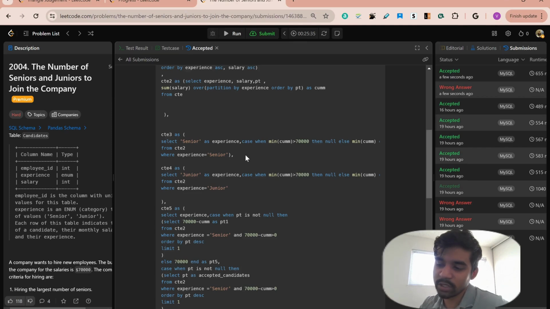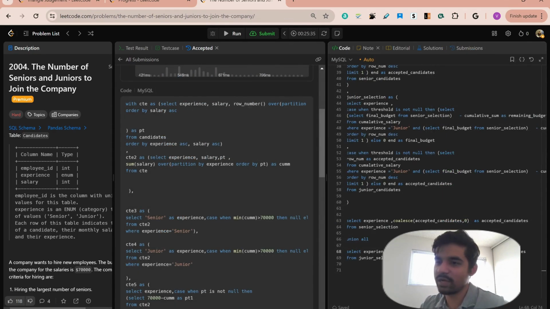Just go with the logic. Whatever you need, bring it from the common table expression. That is the best thing you could do, because it also makes the logic pretty simple for anyone who is trying to solve the problem. We will look at this one, okay?